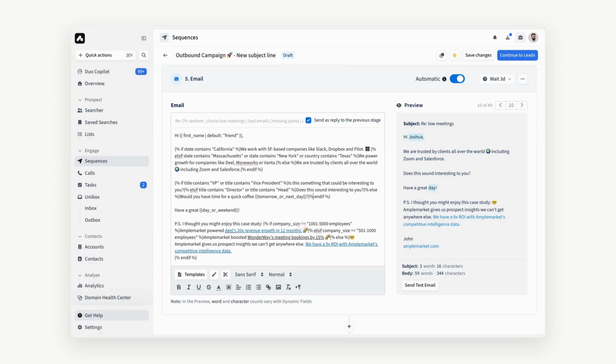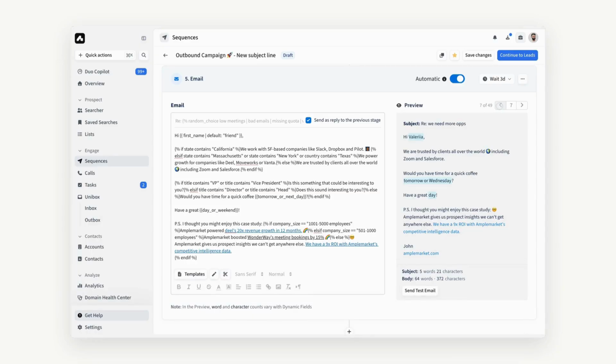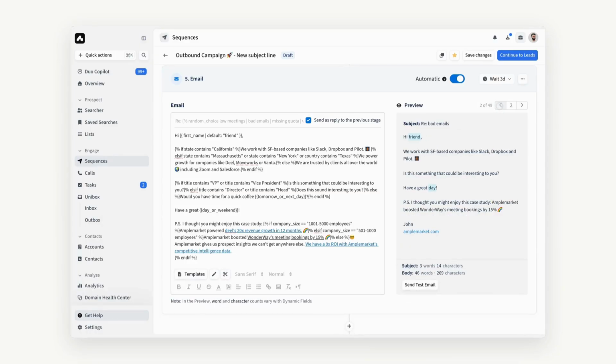And lastly, I'm using their company sizes. So if that lead's company size is 1,000 to 5,000 employees, they're going to get this message right here with this case study. If their company is 500 to 1,000 employees, they're going to get this case study right here. And if they're anything else, they're going to get this case study right here. And again, as I go through these leads and how it's going to look for them, the email looks completely different for each and every one of those leads. And that's how our dynamic fields help with personalization at scale.